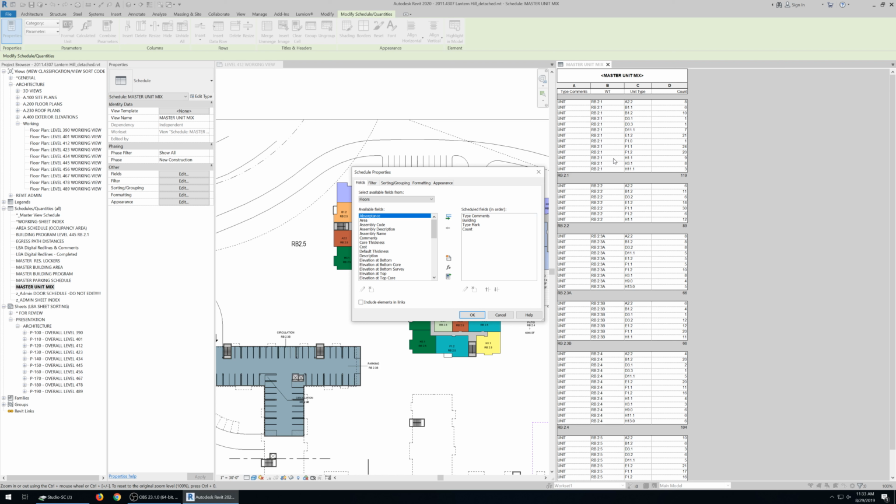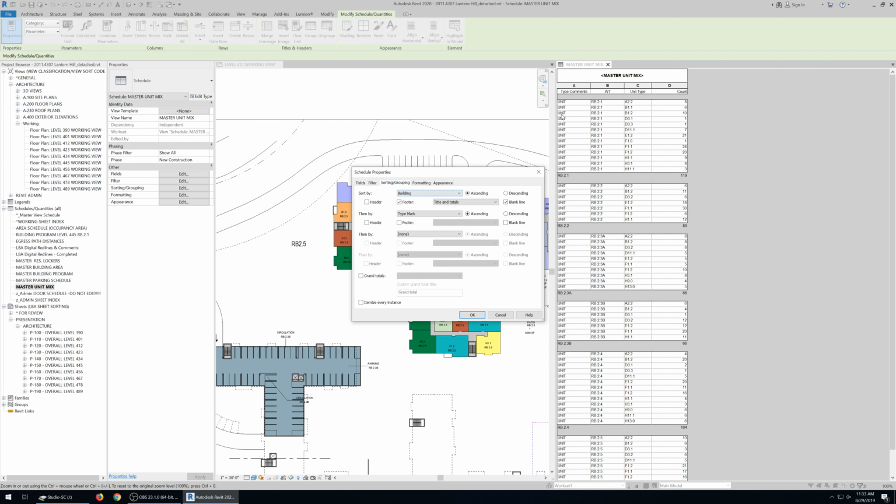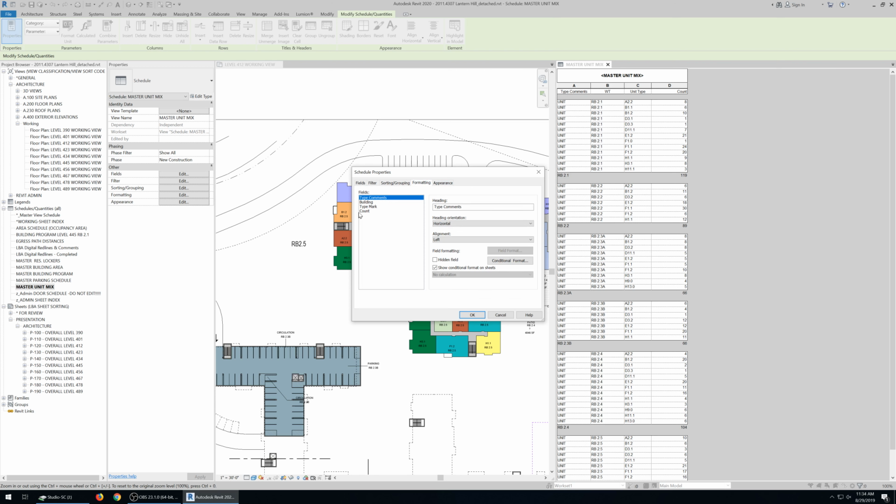The next column is building number. The next is type mark, which gives you the unit type, the one you see here in the first line. And the last column is count. In the sorting, I sorted by building and then by unit type. And then for the counting, I ask Revit to calculate the totals.